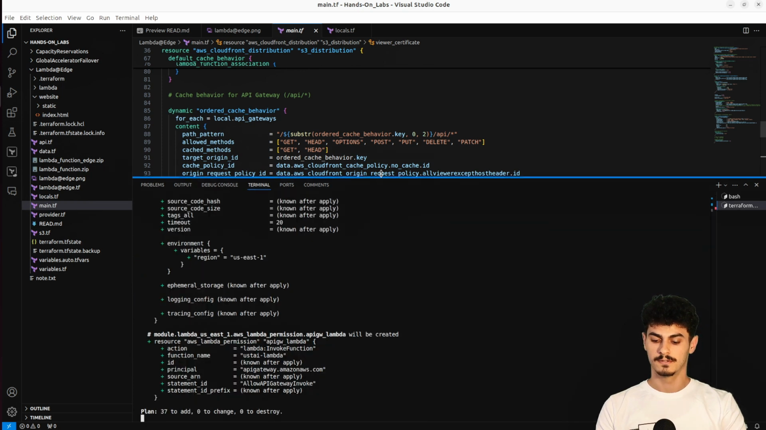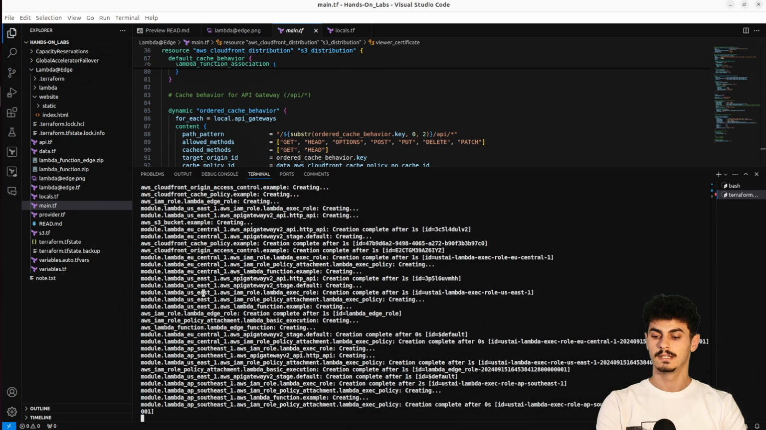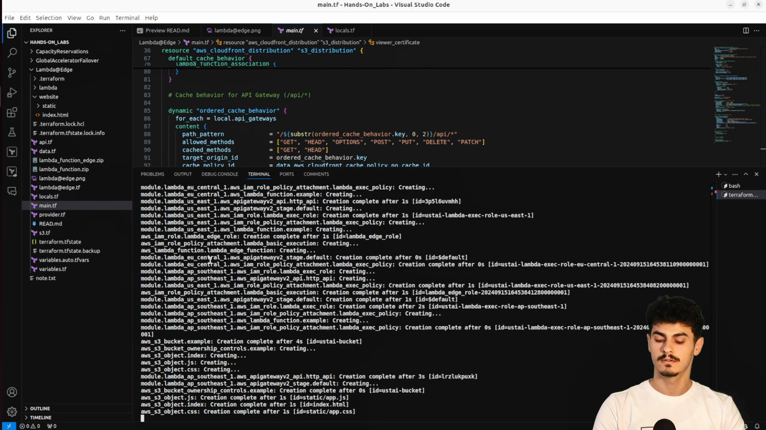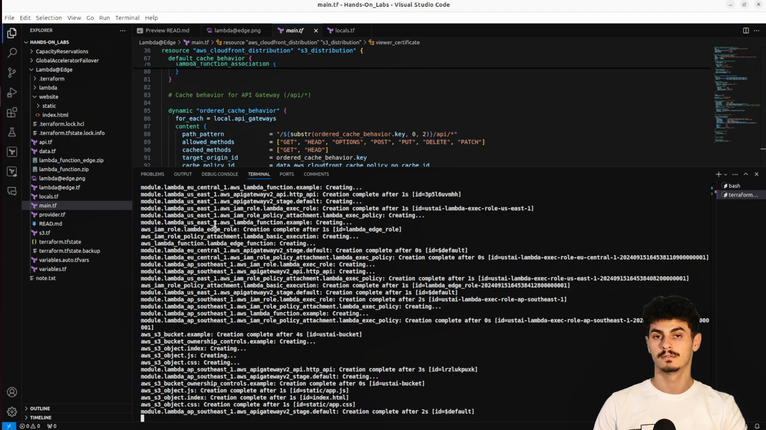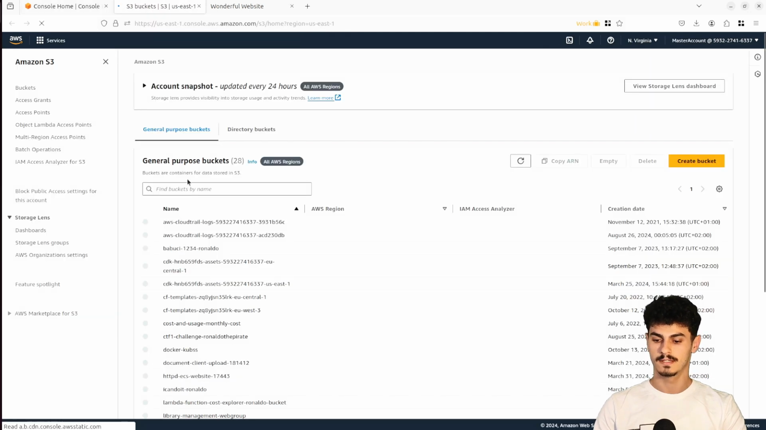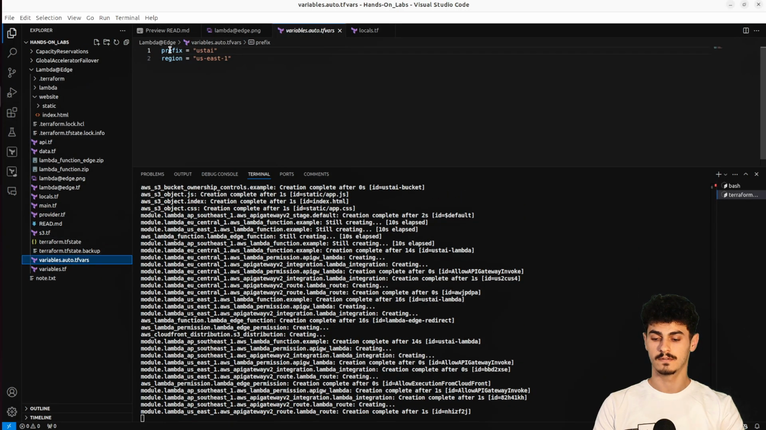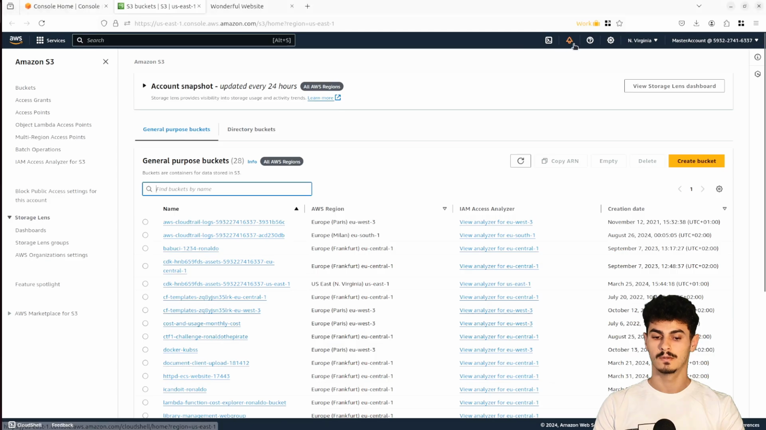So the configuration is starting, 37 resources to add. So let's see on the AWS console what we are going to deploy. Let's start by going to the website. S3 bucket. The prefix, by the way, is ustai. I've set the prefix ustai, and we are on North Virginia.